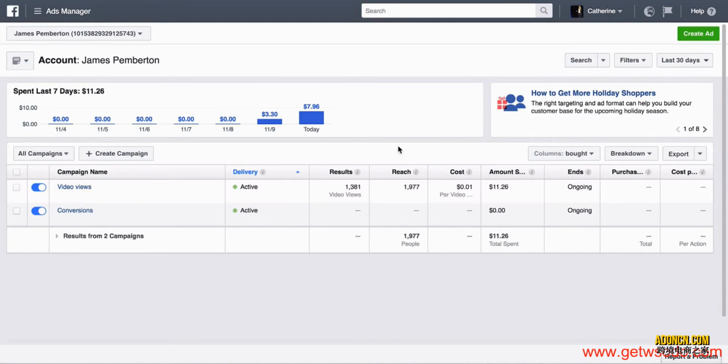We have what we call the campaign level, we have what we call the ad set level, and then we have the actual ads. So that is the creative where you choose your image and the copy. So let's run through each one of those together right now.